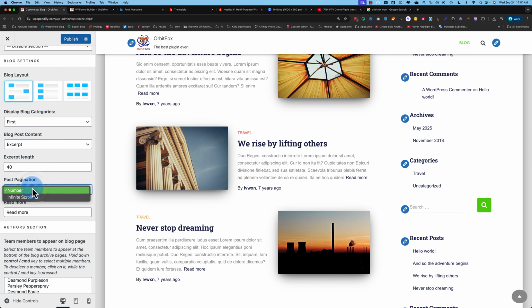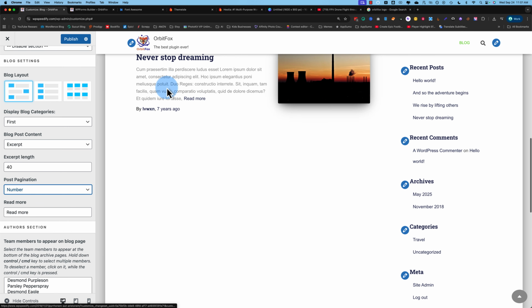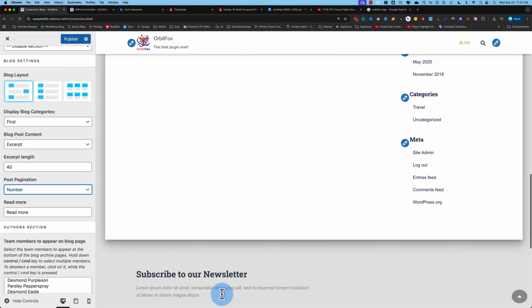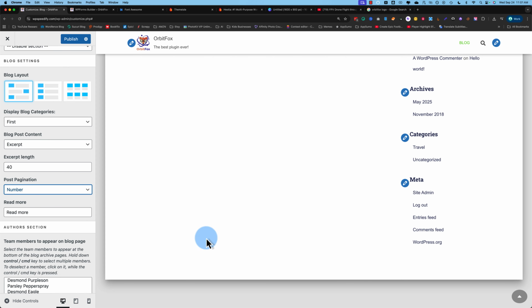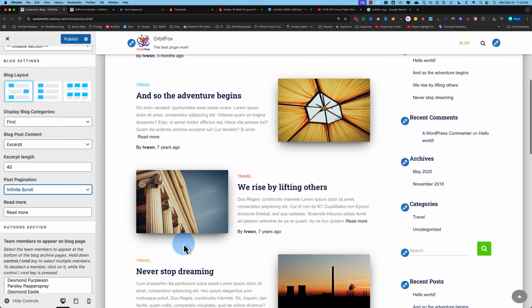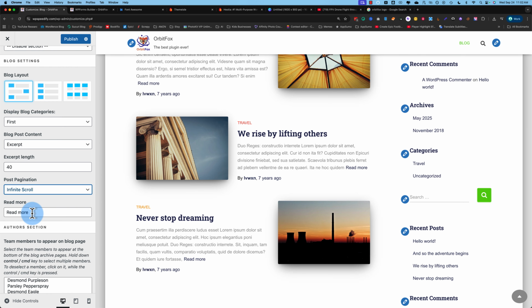We can also have pagination. So if we have more posts and we get to the bottom, right around here where the sidebar ends, we would have numbers to go to different pages of posts. Or we can have infinite scroll. So we keep scrolling and it keeps loading more. That's the one I like. That's more like social media feeds that scroll infinitely. That's what people are used to these days. And the read more is this text right here and link, which takes you to the full blog post, and you can change the text right there.